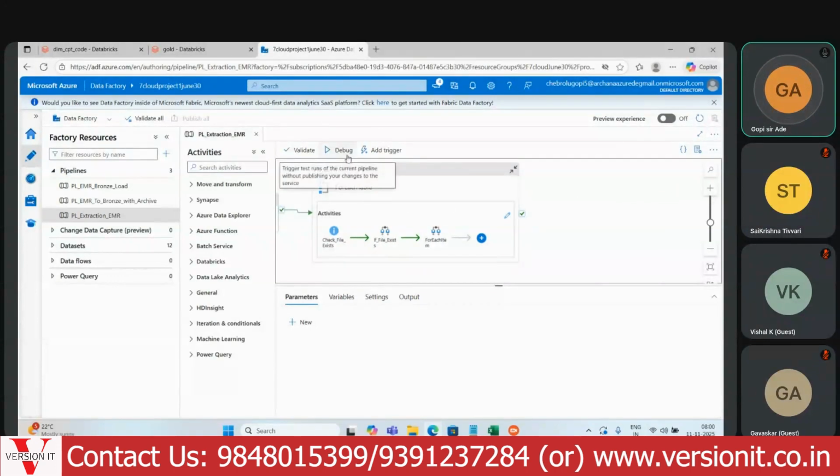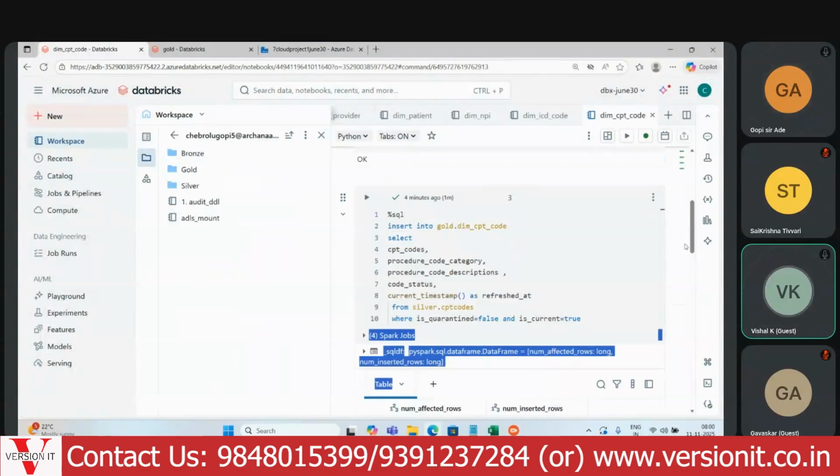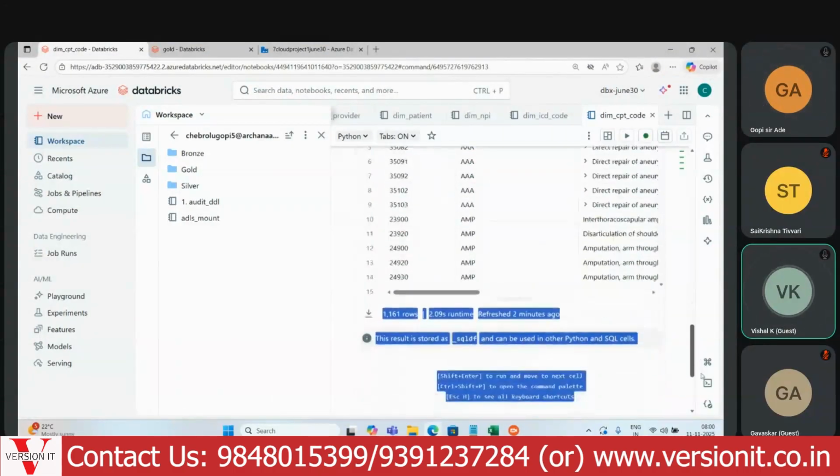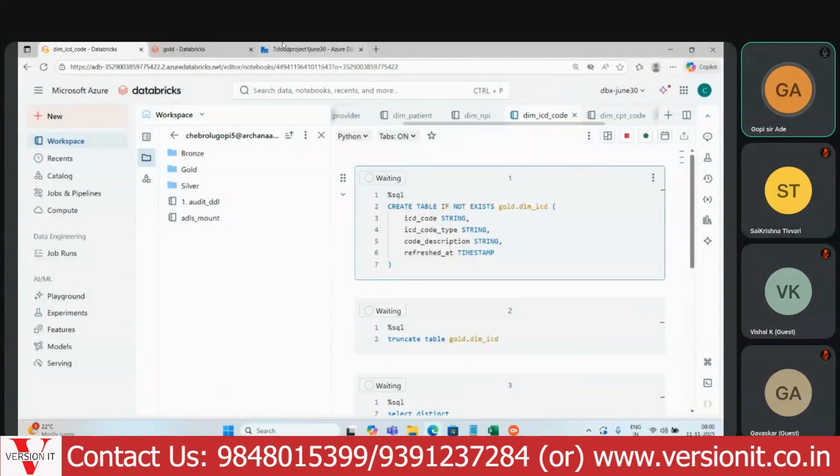If you run this pipeline, the entire process will be in one pipeline. Gopi, in this pipeline we have added those notebooks. No, I told you I will add. We haven't added, right? Okay. That's what we need to do.